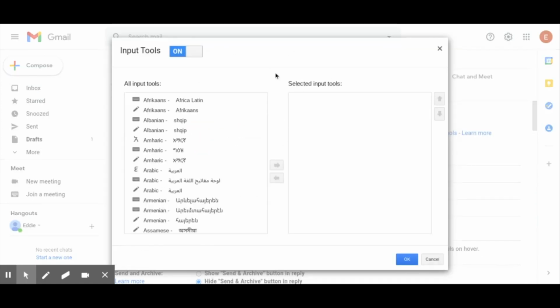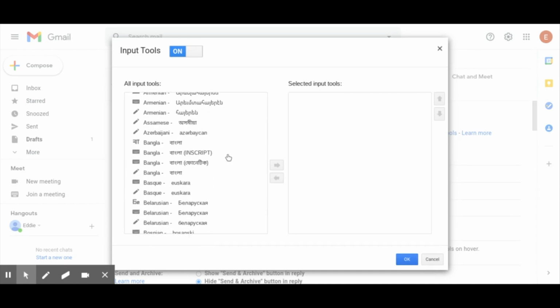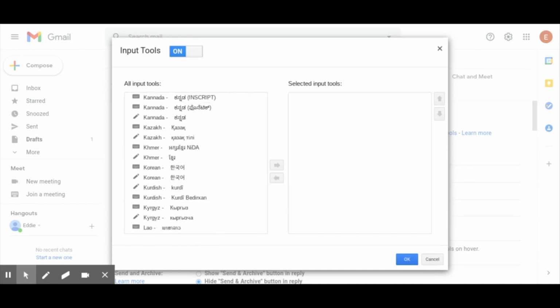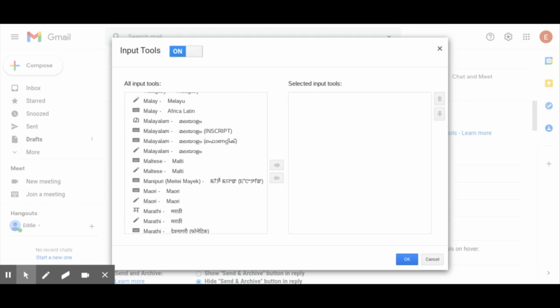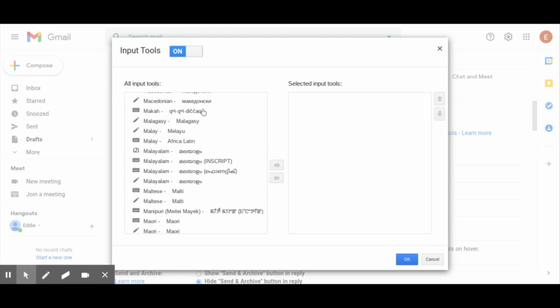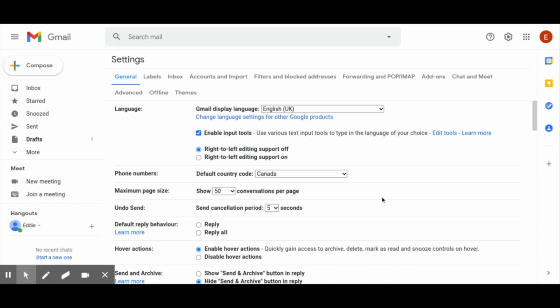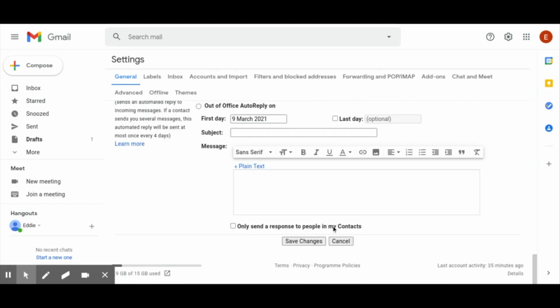This will give you this screen, which will show you a list of languages. Scroll down to M to find Makah, and then click on the arrow to bring it over to Selected Input Tools. Then click OK. Finally, scroll down to the bottom of Settings and click on Save Changes.